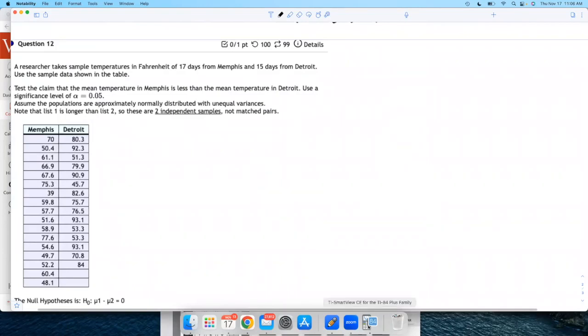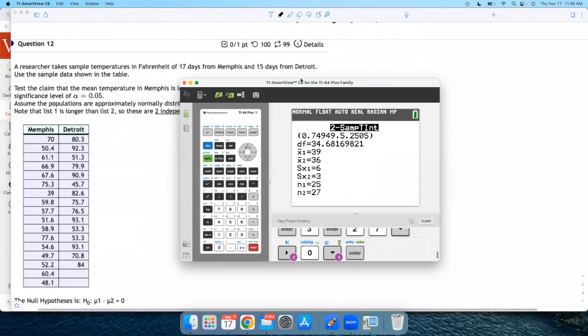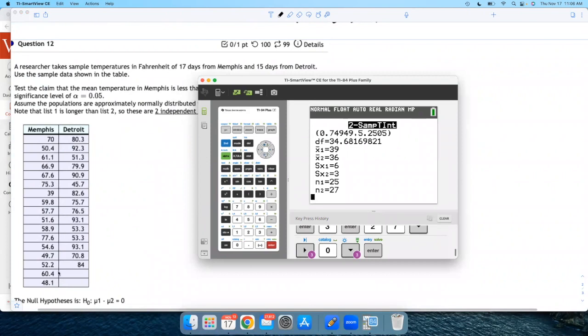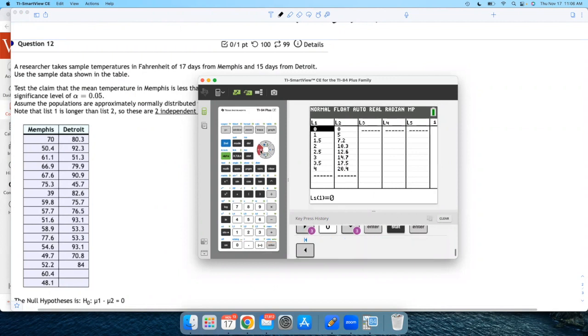Well, let me show you what I'm going to do, and then I won't make you watch me type them all in. I'm going to type these into L1 and L2. So I'm going to go over to Stat, into Edit. I've got stuff in L1, so I want to clear that. So I'm going to highlight L1, hit Clear, and hit Enter. And I might as well go ahead and clear L2 while I'm here.